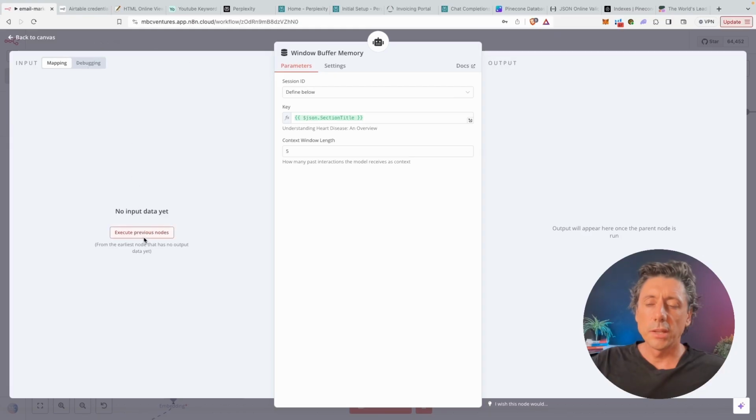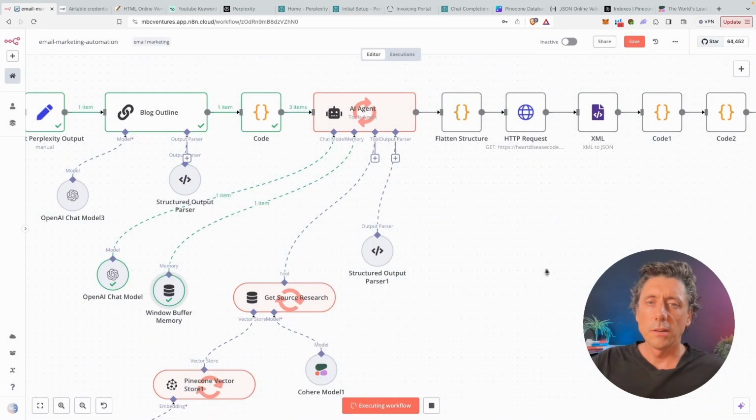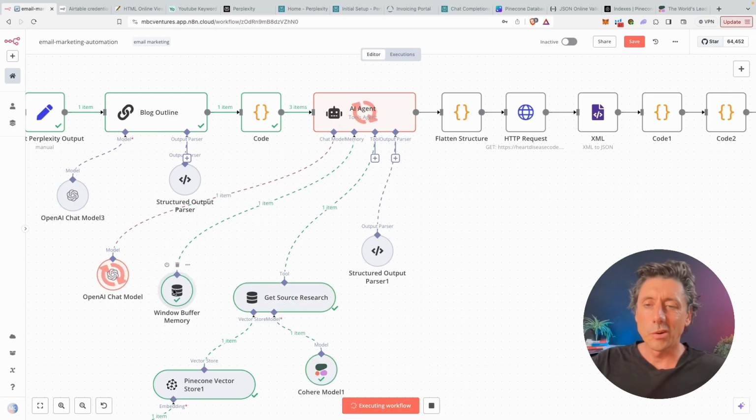I haven't run the module here. We can execute the previous module. I think it might pop up. It doesn't pop up the previous module here. It's going to run the whole module because this module's the previous module to that module. So that's why it wasn't showing up here. It's running it now, which is fine. We'll just let that run.